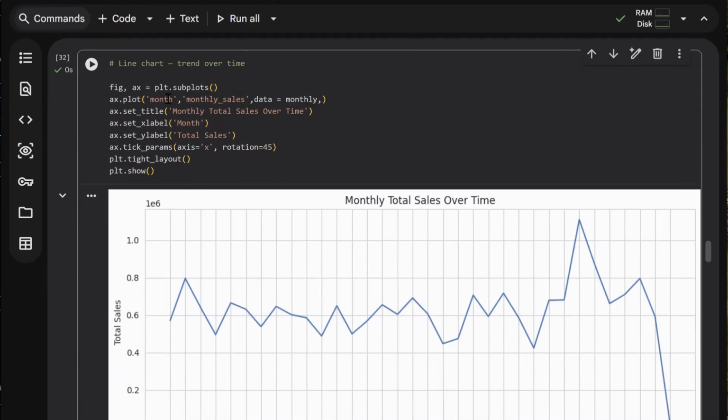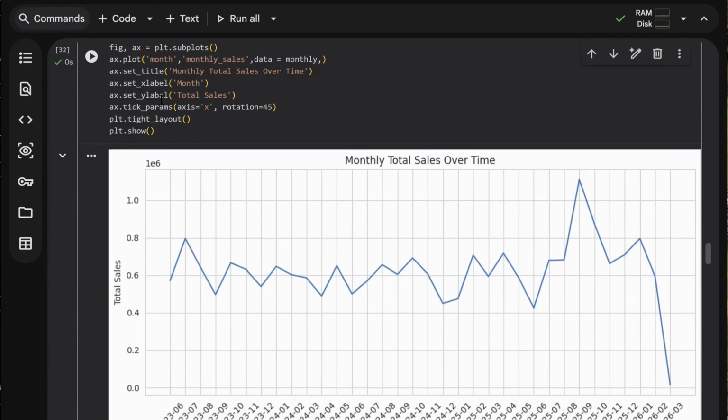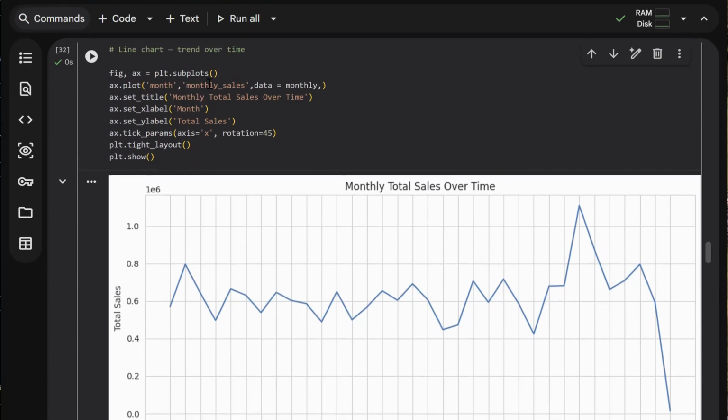So for a line chart, just notice you don't need to put X equals, Y equals. Just put the name of the column, the variable that you want to use as X label, which is month, and Y label is monthly sales.